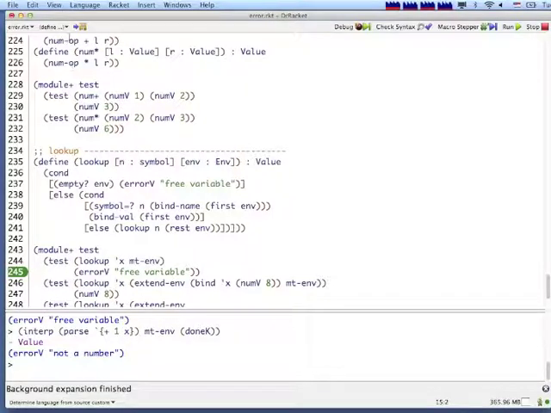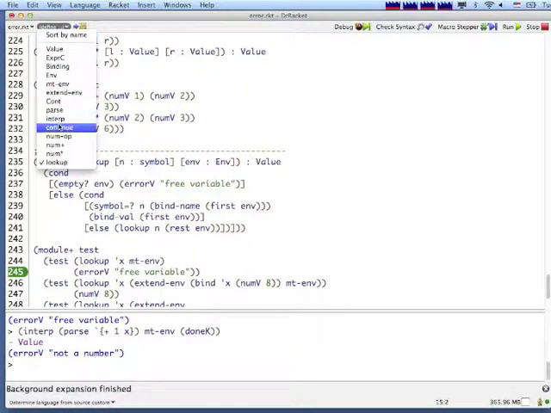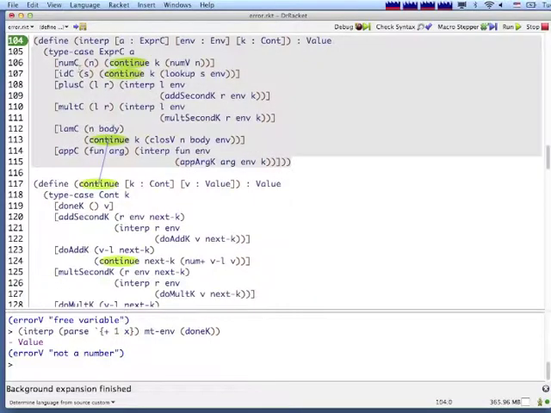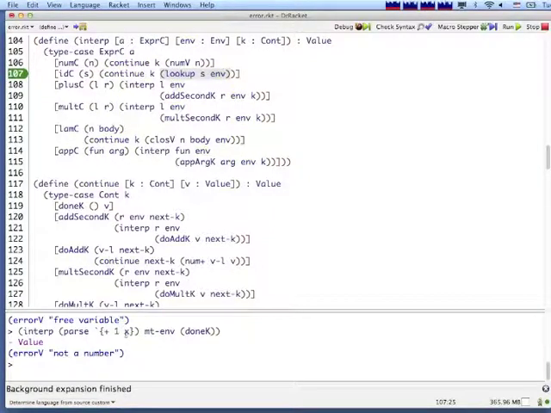So what happened here? Well, to understand, we can look at interp. In the idC case, this is where lookup returns errorV free variable. But instead of returning that as the result immediately, we pass it on to continue. And the continuation of that free variable error attempts to add the free variable value, the error value, to 1. And that's errorV for free variable is not a number, so we end up with a not a number. This is not the behavior we want.